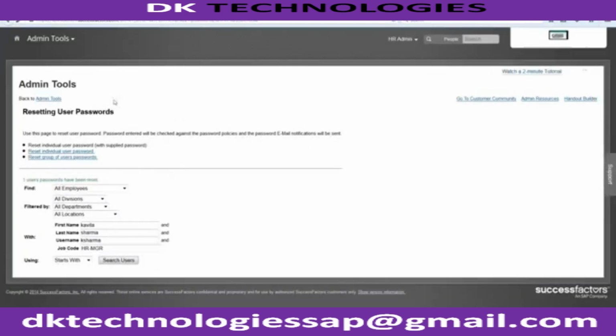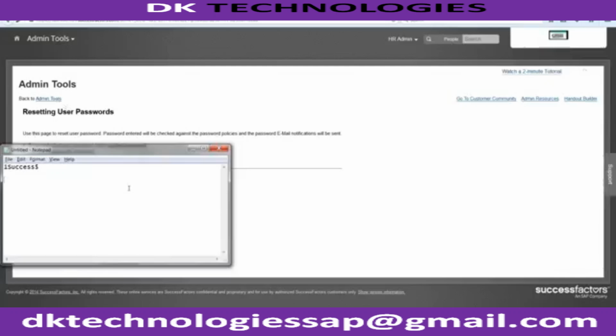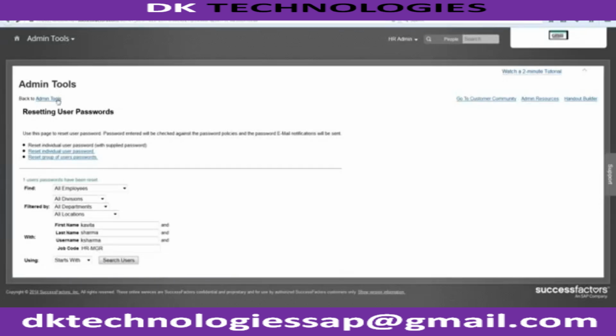Okay. Can you show me the password once again, please? Yeah, sure. One capital S, success, and then the dollar symbol. Yeah, thank you. Yep.